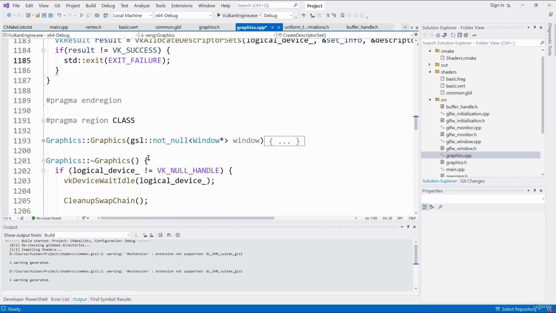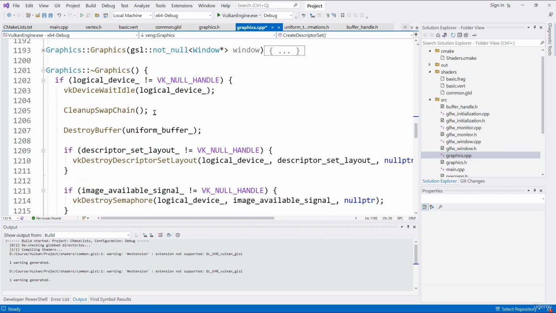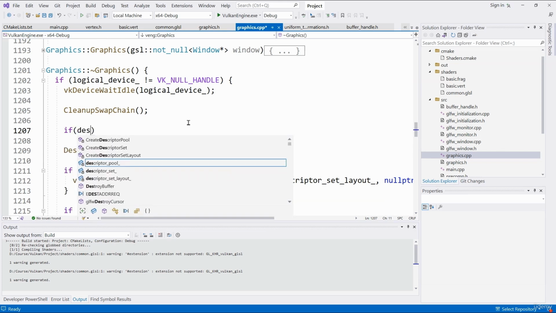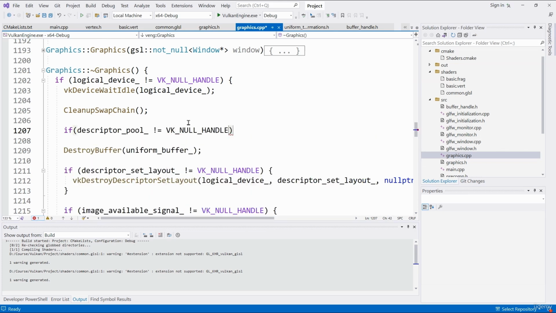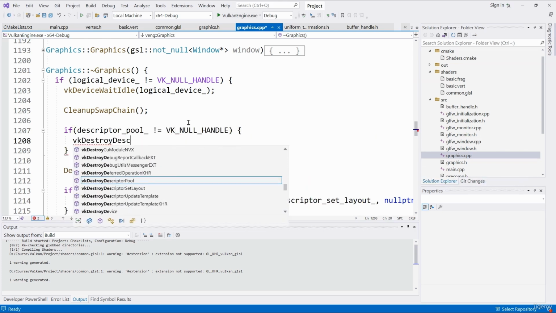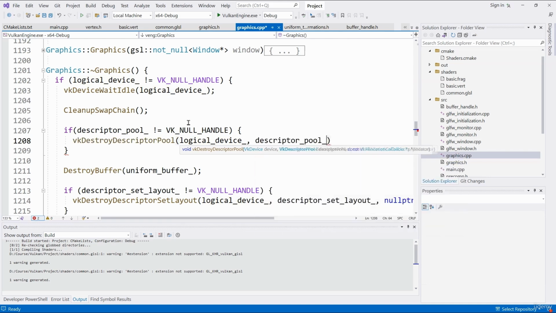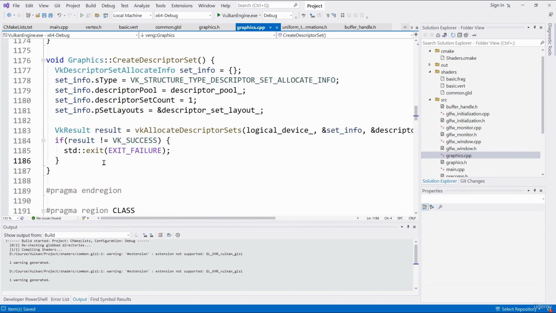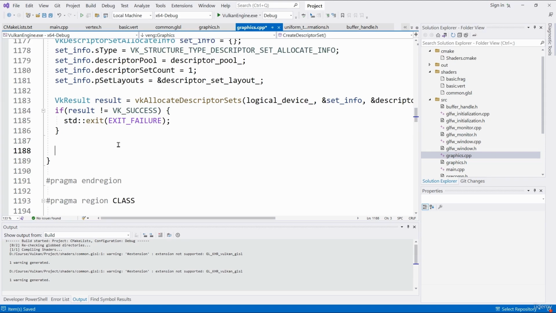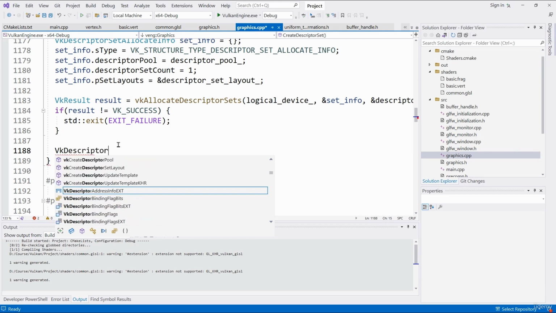Now that we are finished with the creation, I will quickly go into the destructor. In the destructor, we need to call destroy on the descriptor pool. And after this little detour, I will go back to the function where we created the descriptor set. In this function, we've already specified the layout that this descriptor set uses. Now we need to link the buffer.